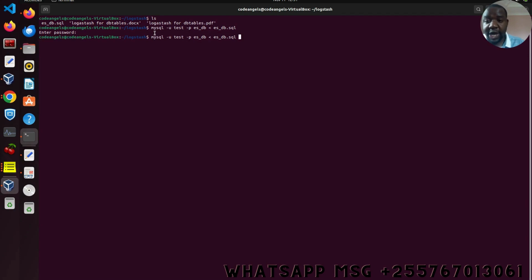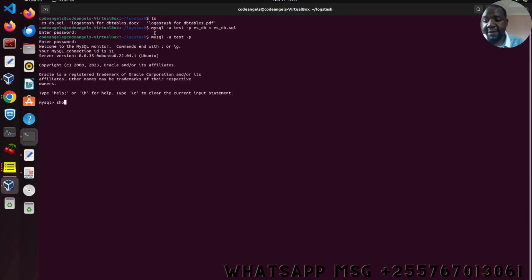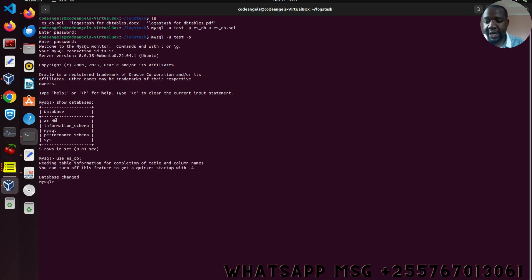So if I log in again, it means I will have the database in and the tables are there. For instance, now if I show the database, it was there, the database that I'm focusing with. So I can use it to know the tables that are here, because you need to understand the structure of the data that you want to collect and centralize in Elasticstack.